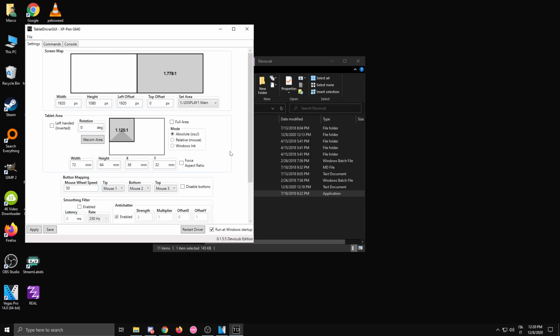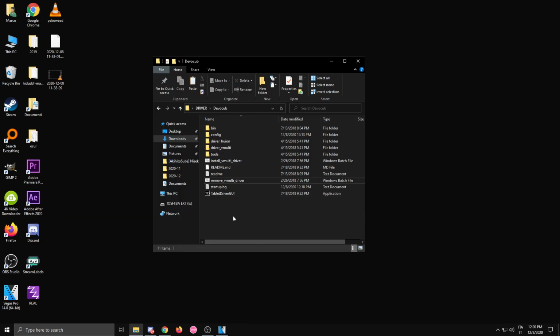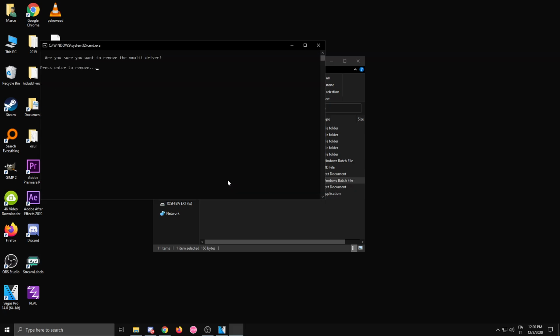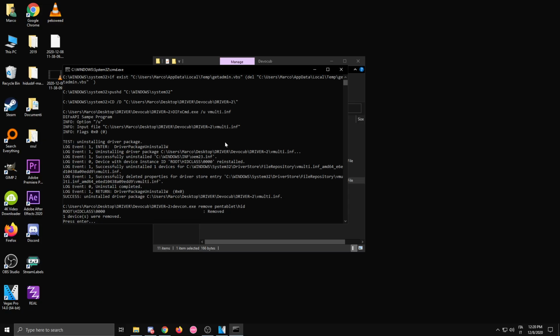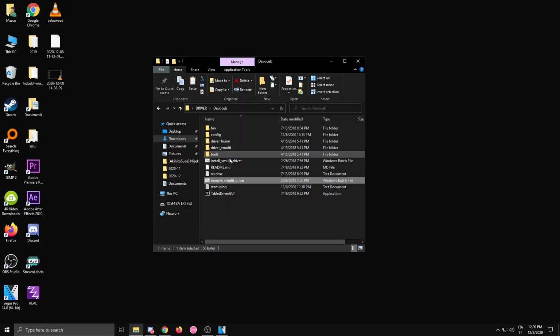So now let's see whether OpenTabletDriver is up to speed. I'm going to be removing vMultiDriver by clicking on this thing, pressing enter, and in maybe 5 seconds or so, the driver is now uninstalled from my system. Again, it's so incredibly quick, so let's see whether OpenTabletDriver can keep up.